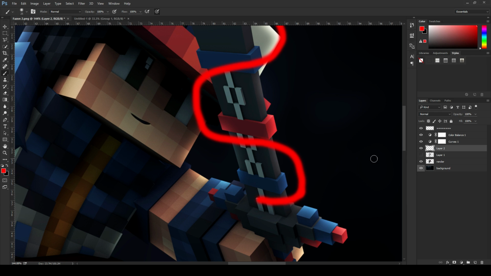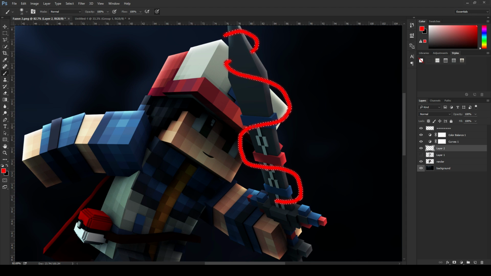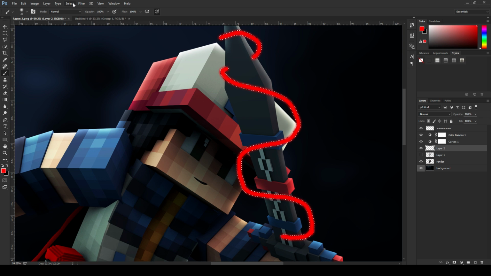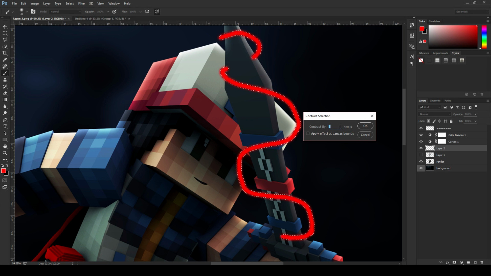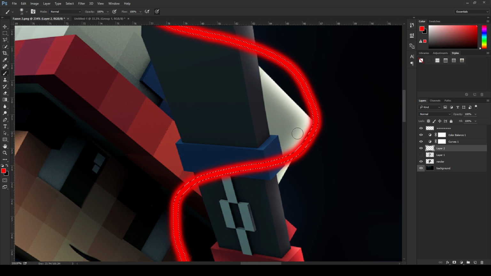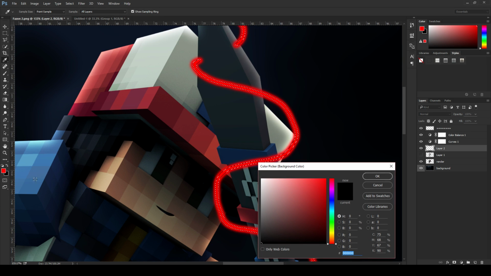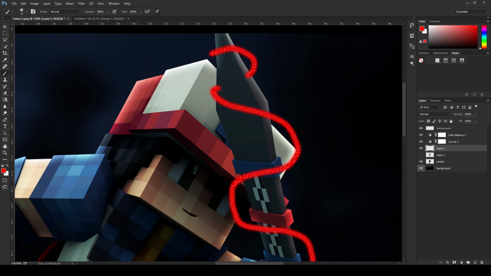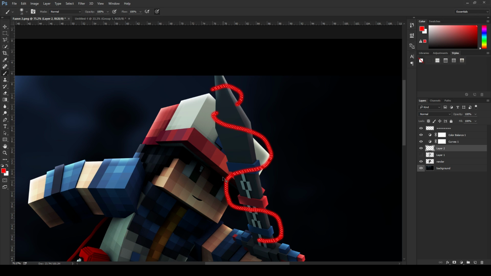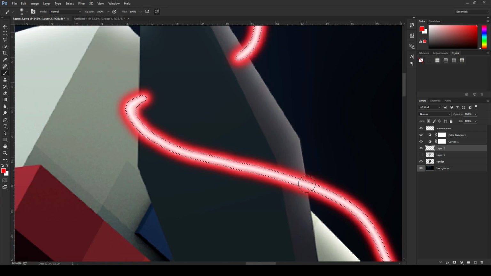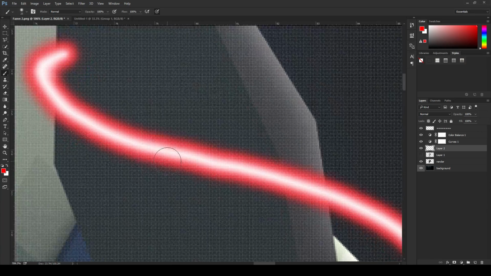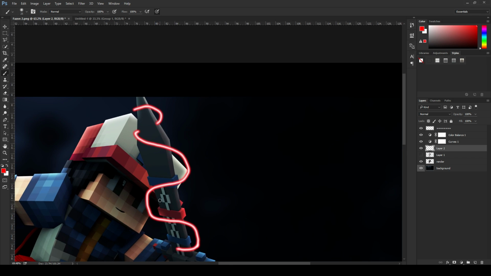Now you want to hold Control and click on the layer thumbnail, and that will make a selection of the layer for you. Then go ahead and click Select, go to Modify and click Contract. Depending on your resolution, you have to do different sizes. I'm working in 4K resolution, so I'm just going to do 5, and yeah, it looks good. Now you want to have your background color as white, and your foreground color doesn't matter really. Now you hold Control, click Delete, and what it does is fill in the selection we've made in white, and it looks like a cool laser beam effect going around on the sword.